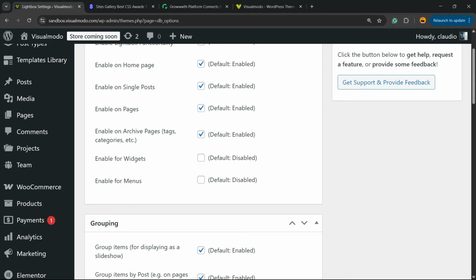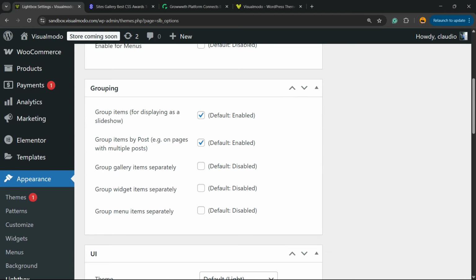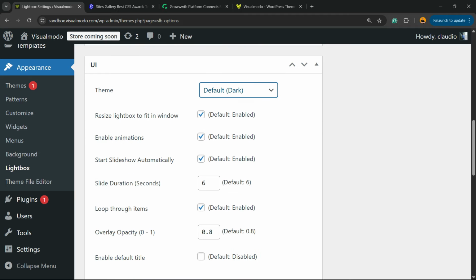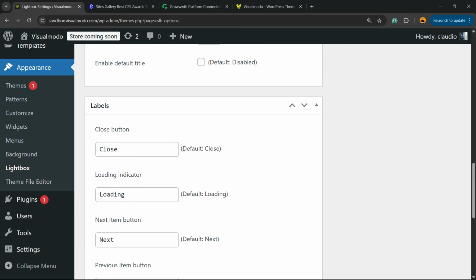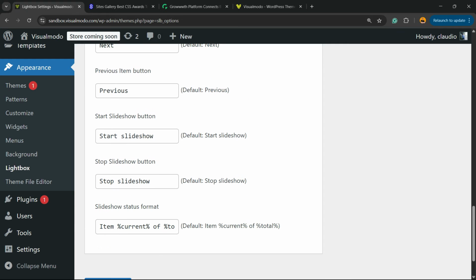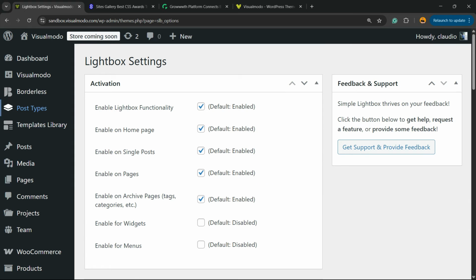Enable for widgets, enable for menus. You have the option for grouping. You have the UI, for example, light theme or dark theme. I prefer the dark theme. And you can change the opacity, the loop. You can change the labels, for example, close, loading, next, previous, anything that you want to customize right here in your language. Hit the Save Changes button to save all the changes you made.